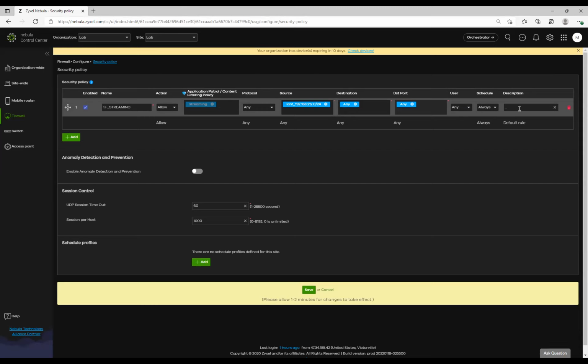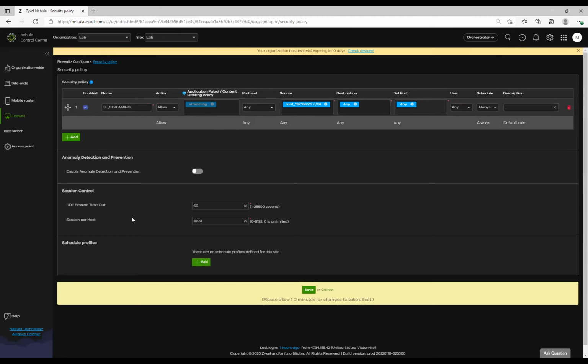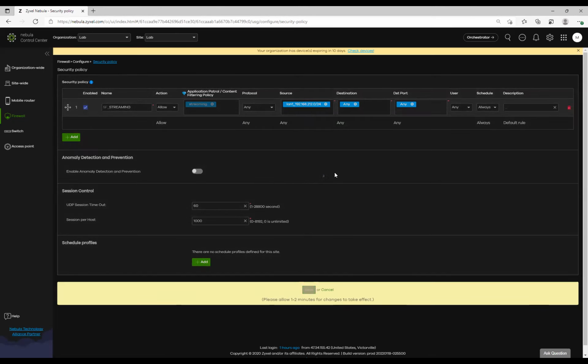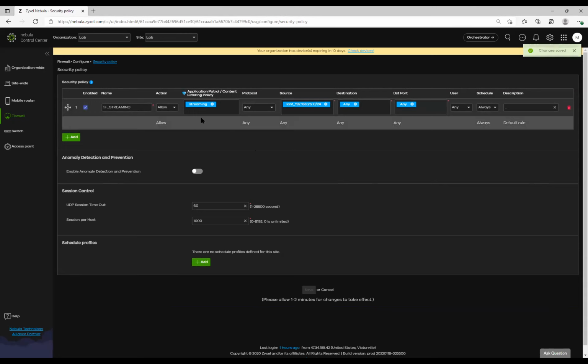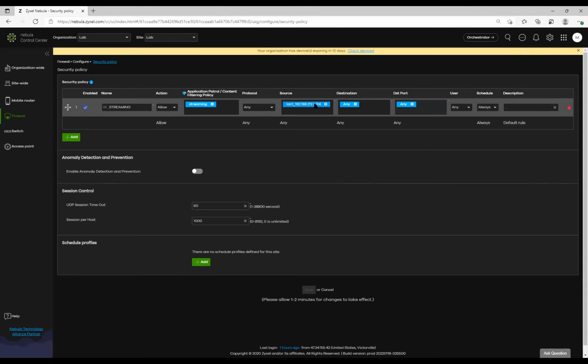Additionally, you can set up a schedule and then you set up your description. So this is just the basic settings for doing your content filtering. Of course, you go ahead and click on save, and then this is all set up. So it's very basic. You can create multiple profiles for multiple subnets, VLANs, and or users if you are doing AD integration within Nebula.